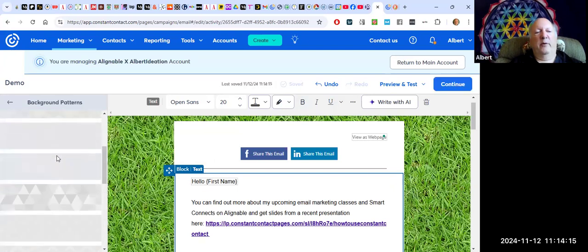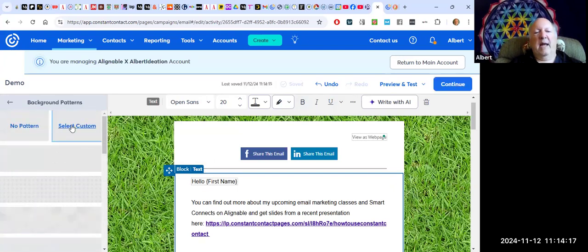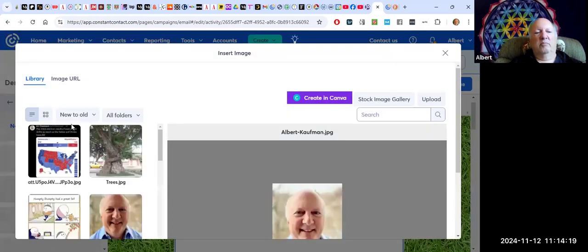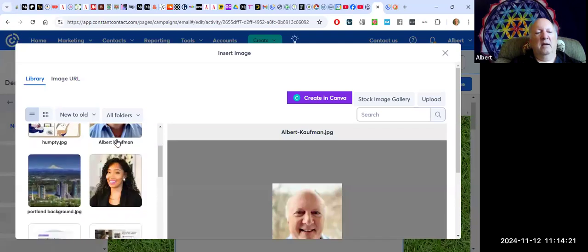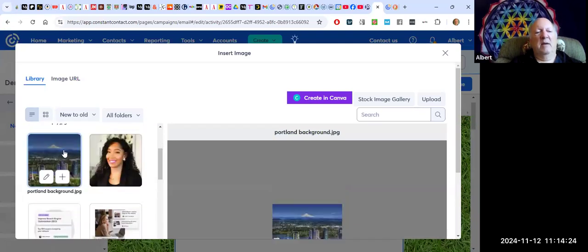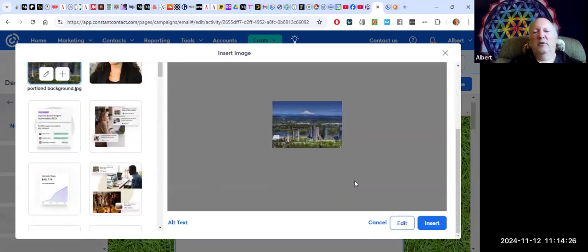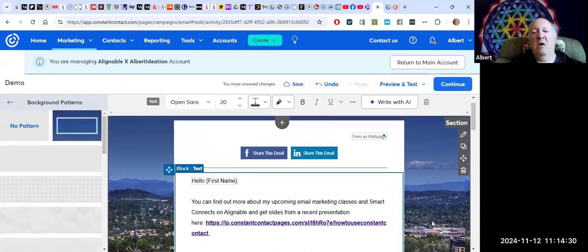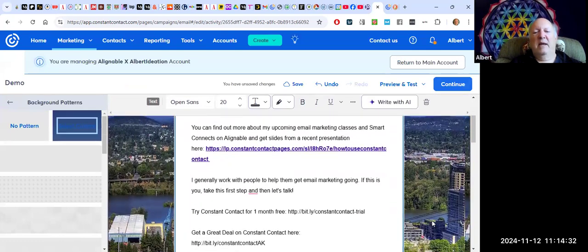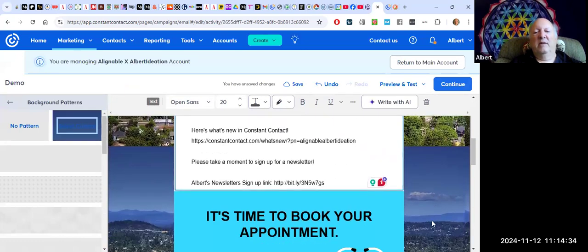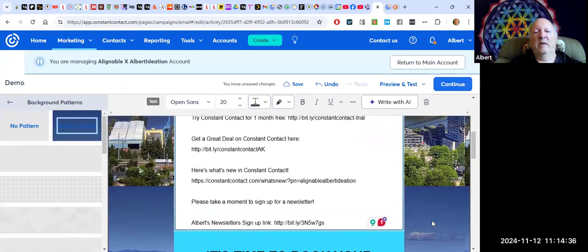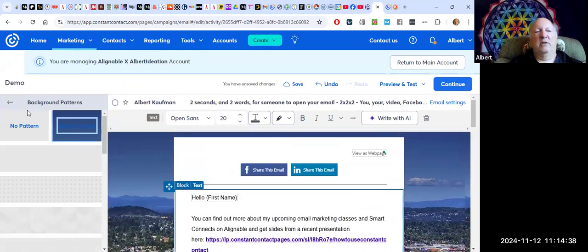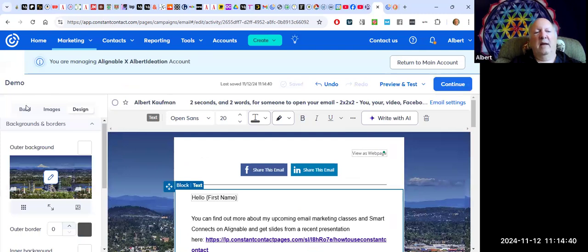But you can upload, for instance, you can add, let's say, I'm not sure. Oh, I have this image of Portland. What it'll do is it'll tile this image. And so now you can see, well, no, it did kind of a nice job of making it look somewhat like it's using that as the background. So there's all sorts of things that you can do, color and image wise.